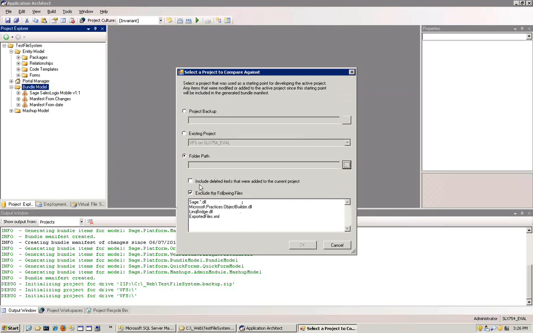Also a couple other items in here. Again, there's an option for including deleted items that were added to the current project. You'll leave that off for now. They also have an option to exclude files, and there's a few default items in here, mainly like the Sage dot everything DLL. Those are basically the various assemblies which hold the functionality that is used in many different places in the web client. So these are items that you can't really change anyway, so there's really no reason to include those.